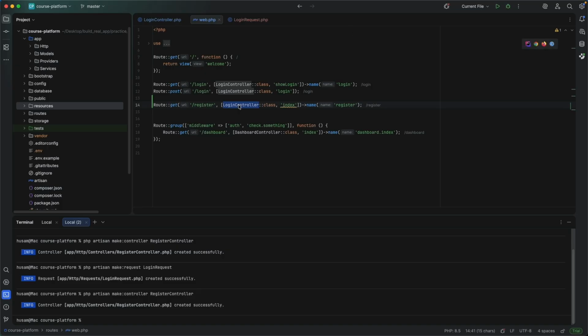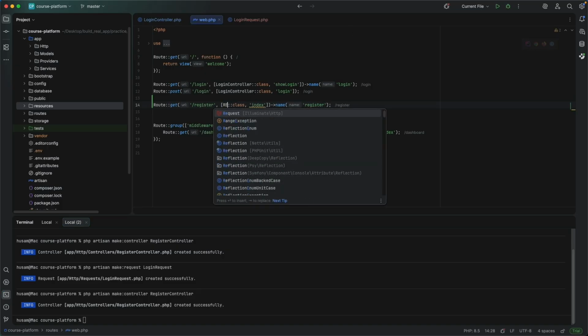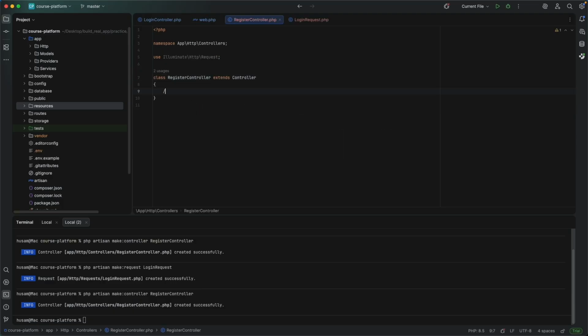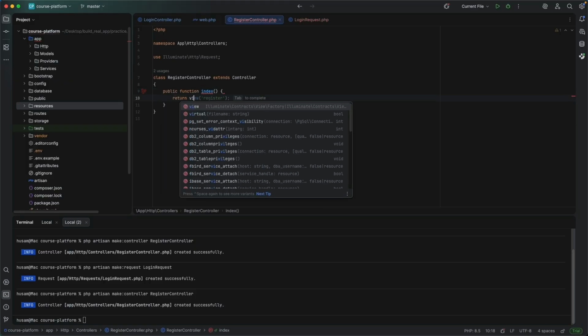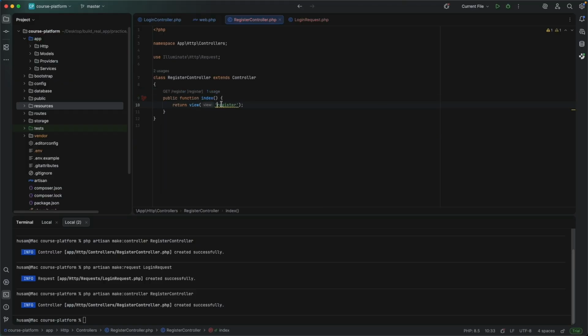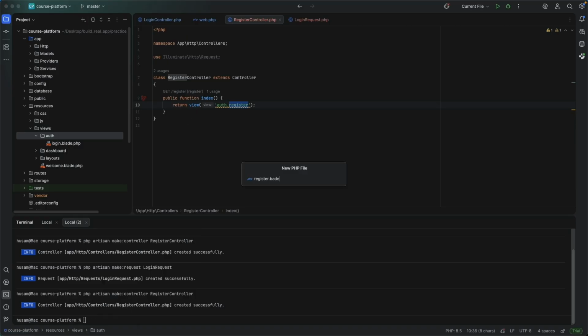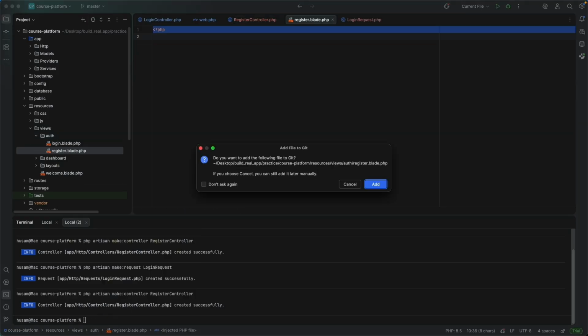Okay, and now let's use it here, RegisterController, which is this one. I don't want to use the full name, so let's import it like this, and we need to create the index action here. Now, inside the auth folder we don't have this file yet, so let's go ahead and create it, auth, and create a PHP file, template.php, which is all good.